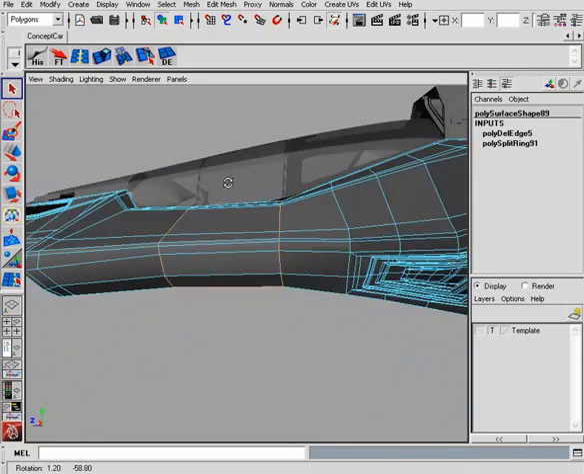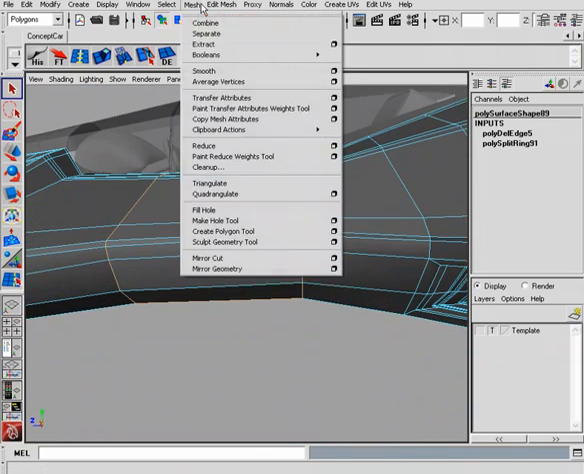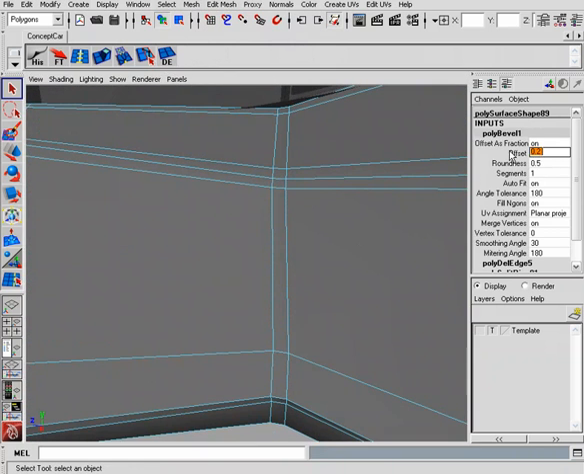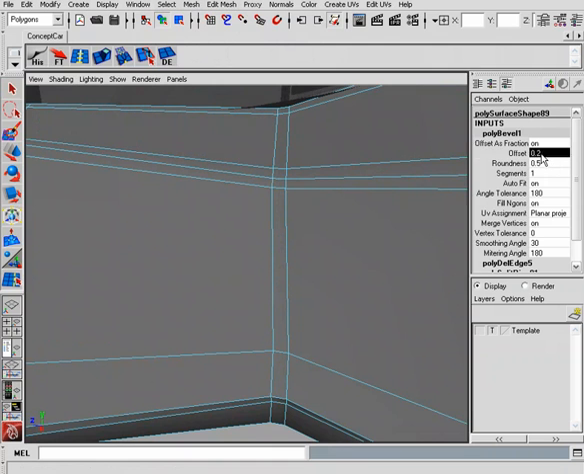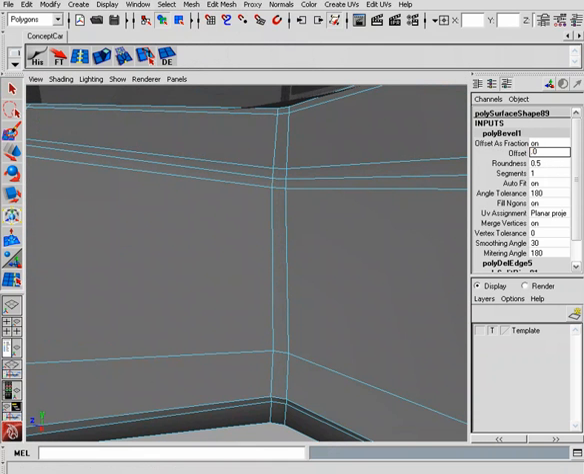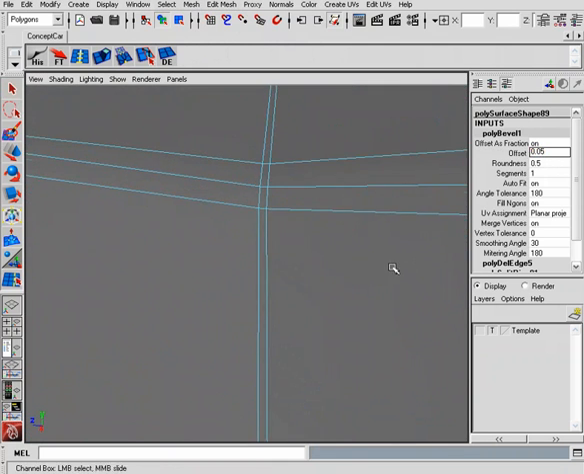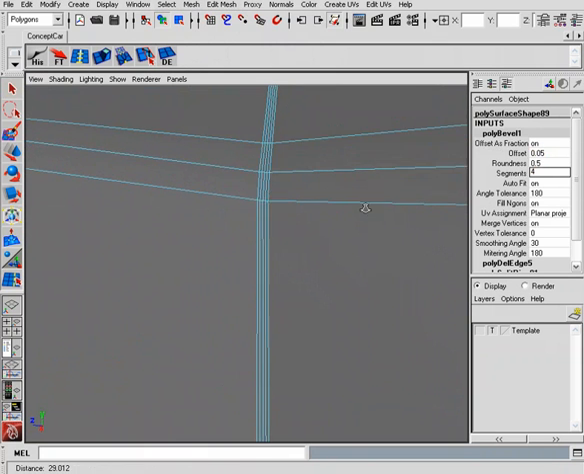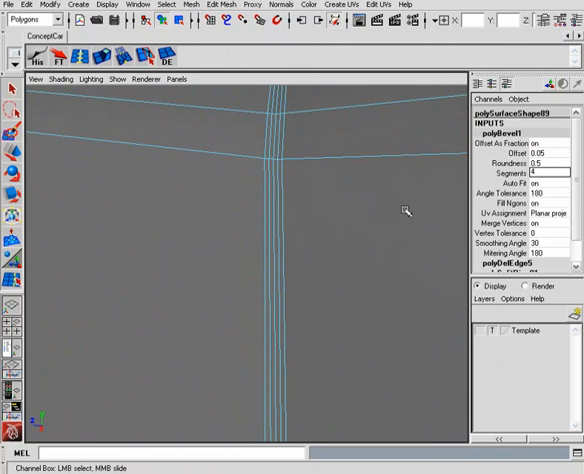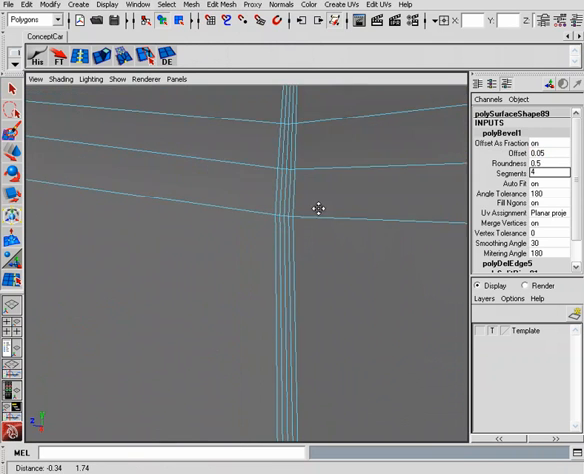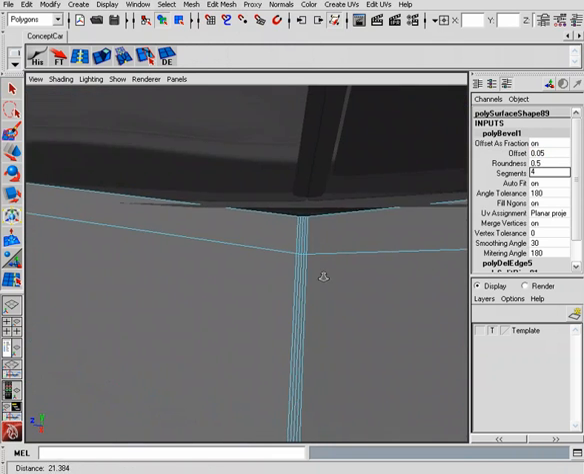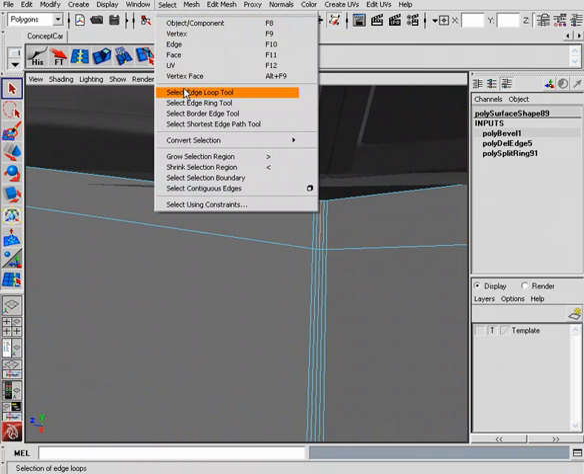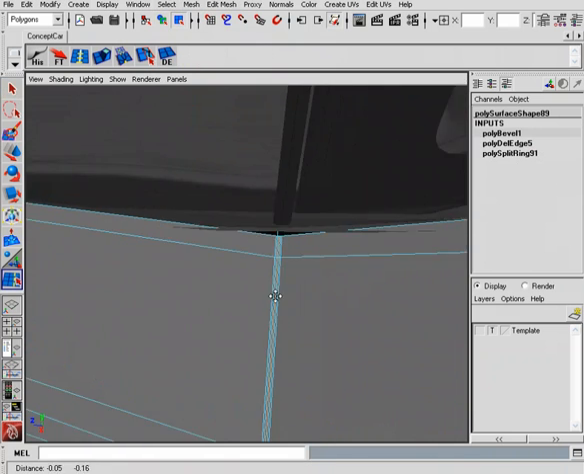Alright, so let's go ahead and now just bevel this. Let's change our offset down to something smaller. Maybe something like that. And we want 4 segments. Okay. So that should work. And now we want to go along and select the center segment. Okay, so this is the center one.